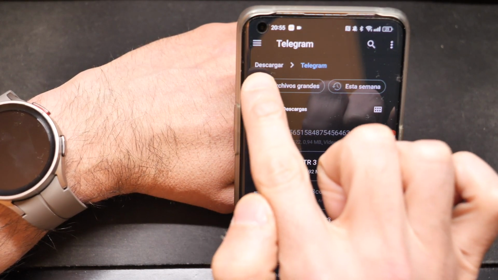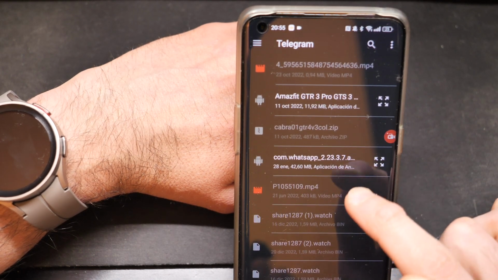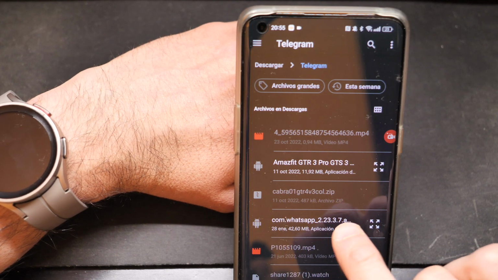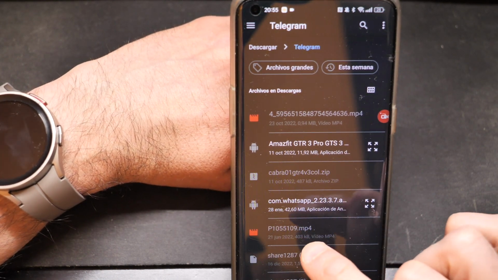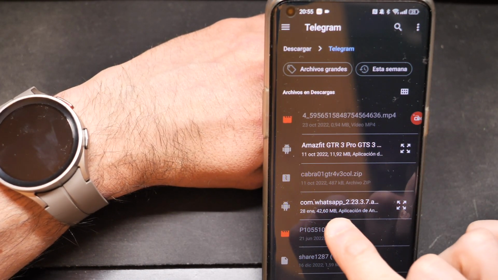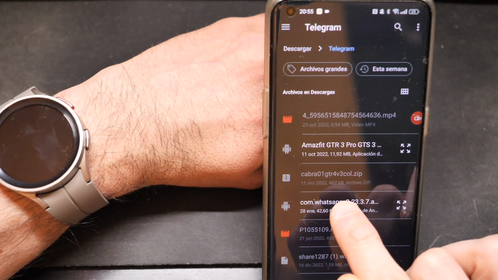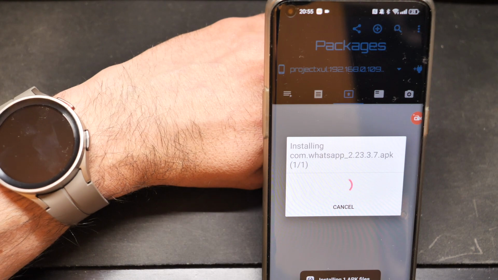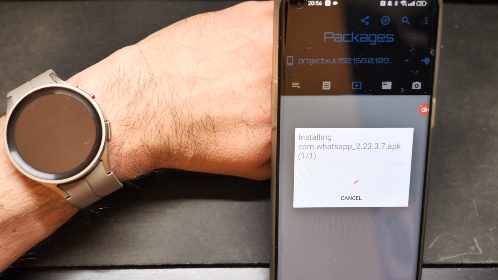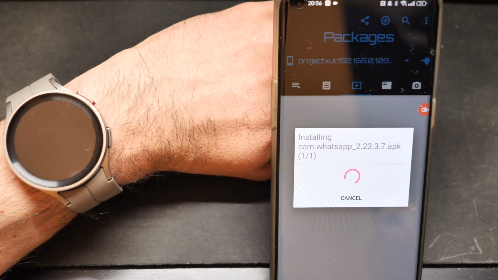This is in downloads, in the subfolder Telegram. I think it's this one, WhatsApp 223. This is the most updated now, but maybe when you see this video you will find another version, another release of WhatsApp. But anyway, just select this one. And now it's installing. Just let it do. It's a 40-something or 50 megabyte file, so it will take long.